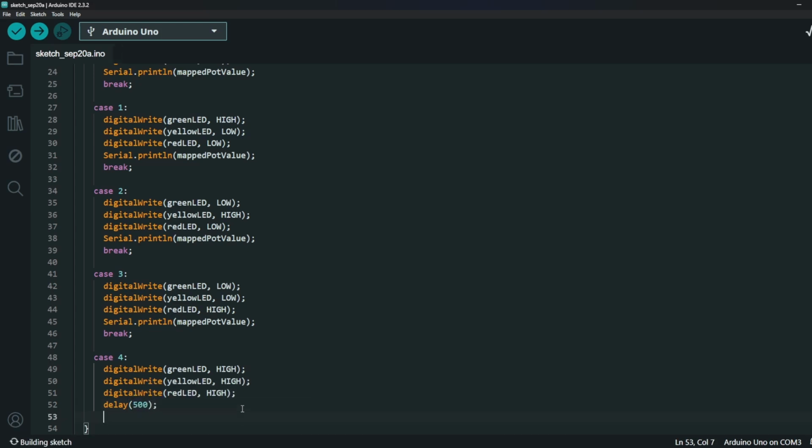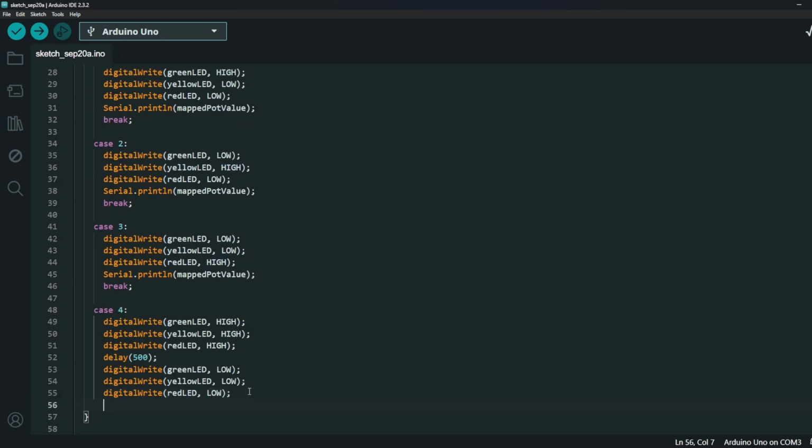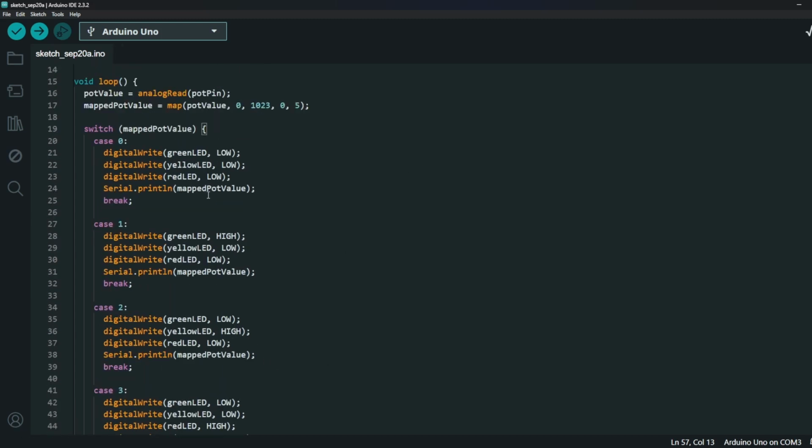And then let me just copy all of this. We don't need to rewrite this again. I'm going to copy all of this, paste them here, and then change all the high to low. You can also add a delay of 500 here as well. And then followed by the break keyword. So at this point, our code is complete. Now let's run through this again.